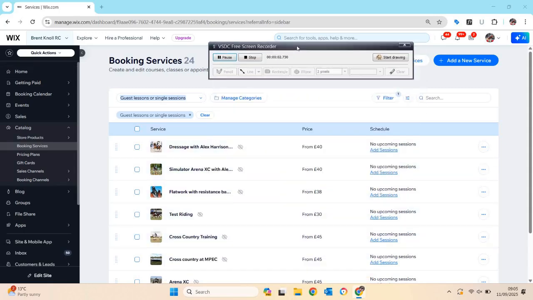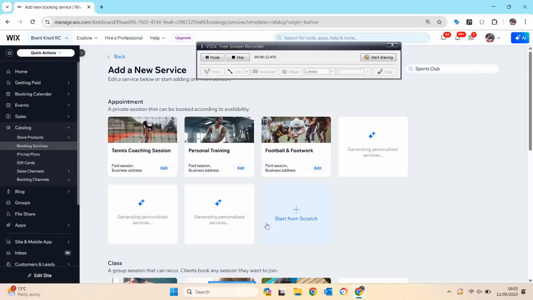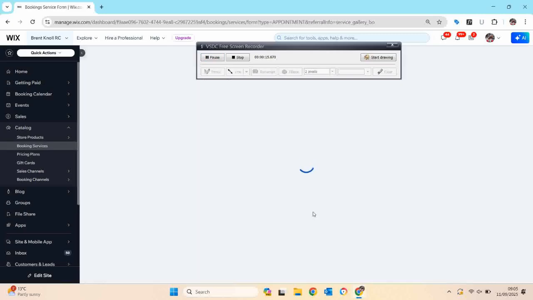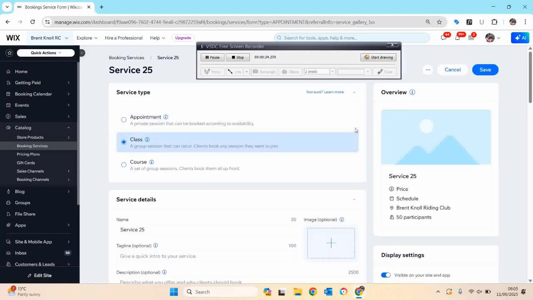Okay, so if you're going to do something completely different, let's just say something like an orienteering demo or dressage to music demo. So we're going to do dressage to music. So start from scratch. Again, you could duplicate something else and edit, but the first thing is the appointment type is class, because we're going to have, say, 4 people attend.